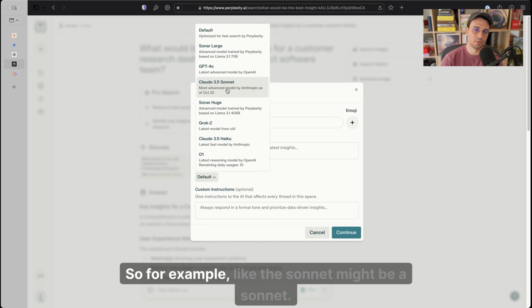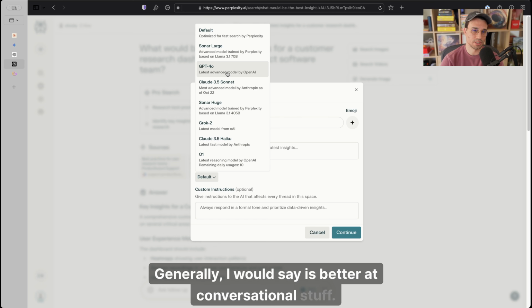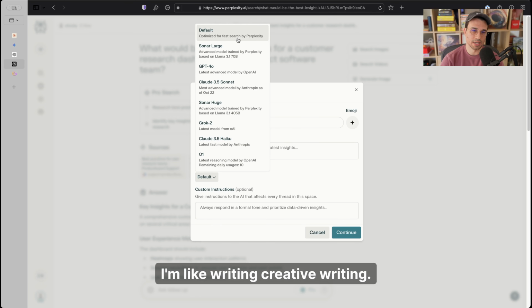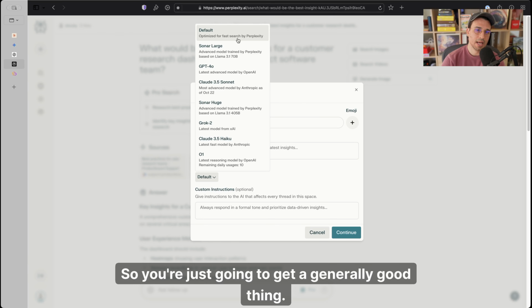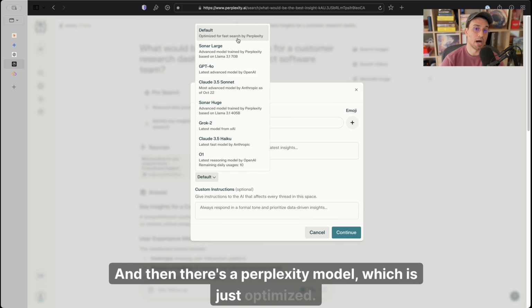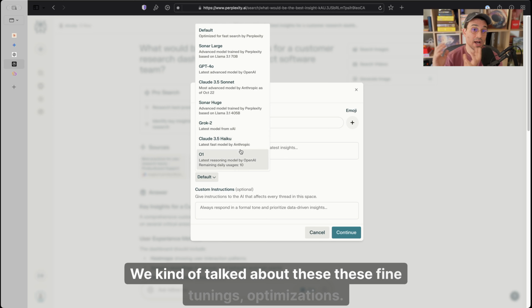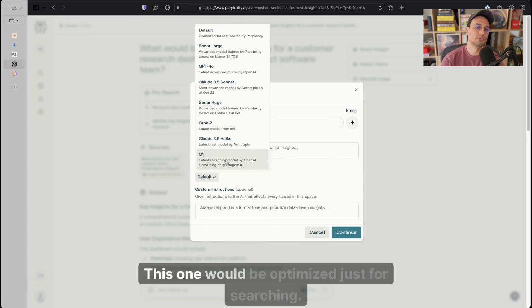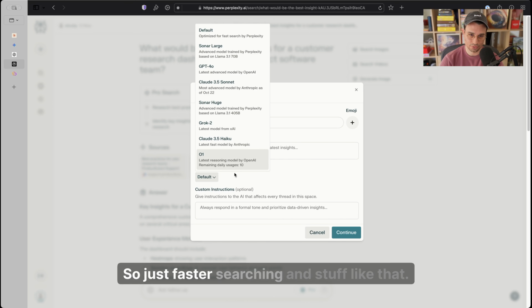For example, Sonnet, generally, I would say, is better at conversational stuff, like writing, creative writing. 4.0 is just the standard model, so you're going to get a generally good result. And then there's a Perplexity model, which is optimized. We talked about these fine-tunings and optimizations. This one would be optimized just for searching, so just faster searching and stuff like that.